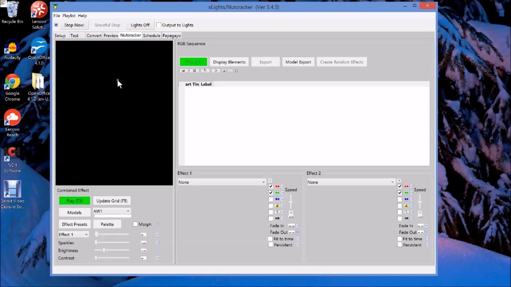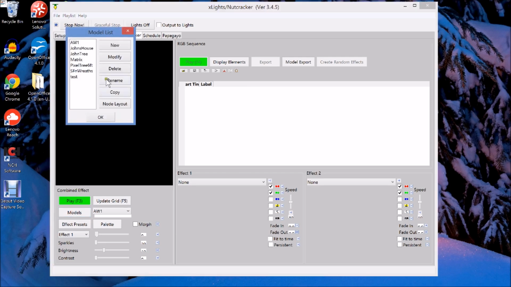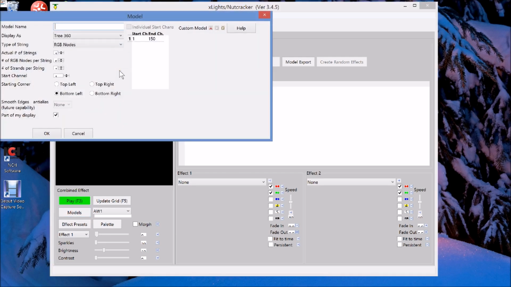Then we go over to the Nutcracker tab, and here there are a couple of things. This general area here is setting up the sequence. This area here is setting up the effects. This is a preview window. This is also kind of helping set up the effects in terms of how they map to each other. But what we want to play with first is models. So we come up here and we say we want a new model.